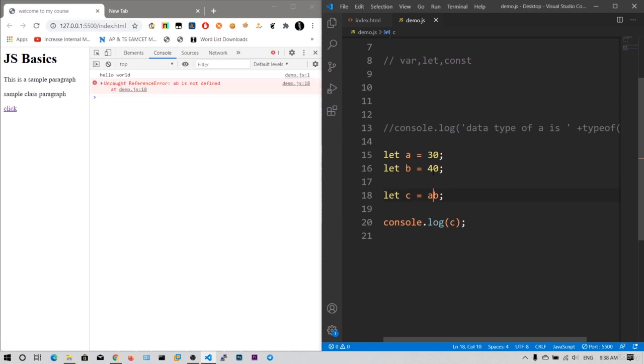So if I say a == b, we get false. This a == b means we need to compare the values of 30 and 40. Normally JavaScript will convert these values into strings, that means 30 into a string and 40 into a string, and then it will check the comparison whether they are equal or not.